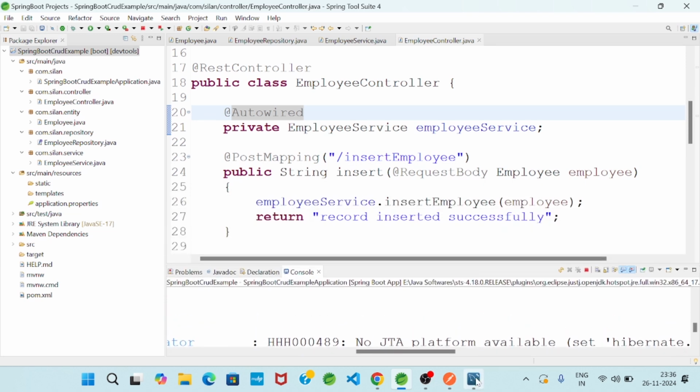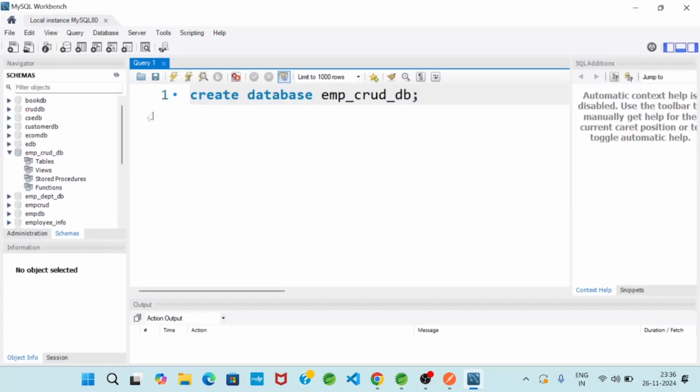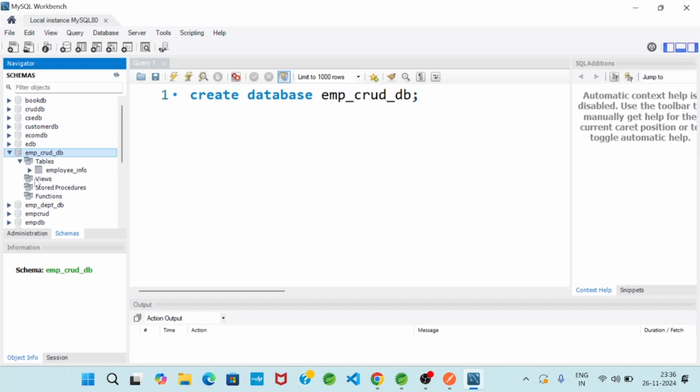Okay, we will check our database. Just I will do the refresh button. You see, my database name is emp_CRUD_db. So I did a refresh, just simply I did refresh. So a table created. You see, employee info table created, and columns ID, name, and salary.